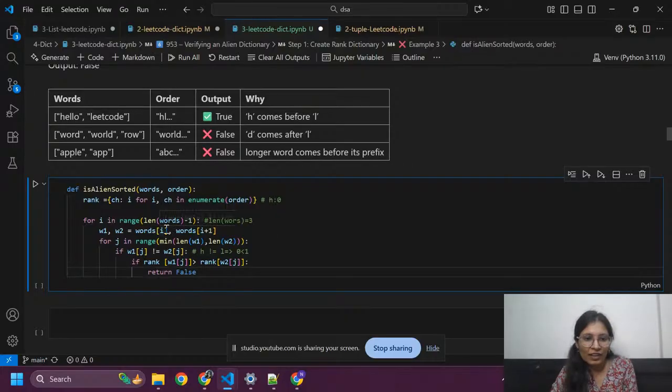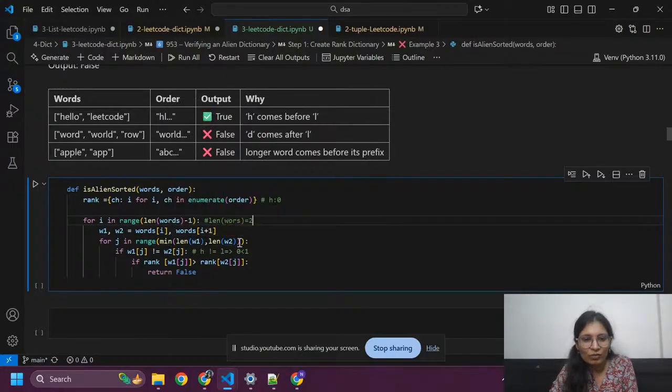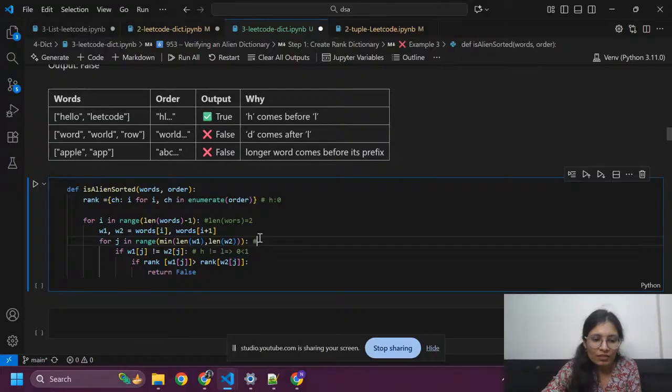Here at index 0 we have hello, and at index 0 we have leetcode. The length of words is equal to 2, not three. So for j in range of the minimum length of w1 and length of w2: w1 equals h and w2 equals l.